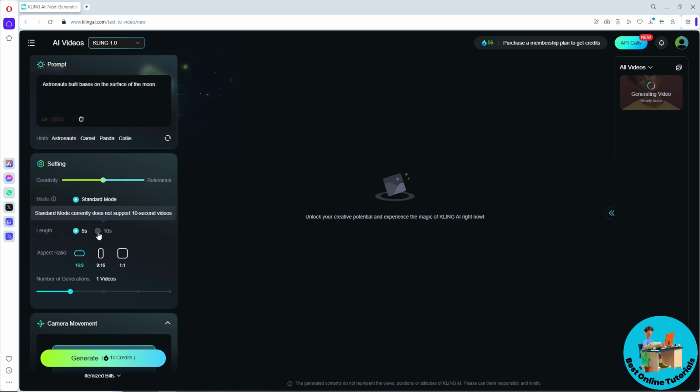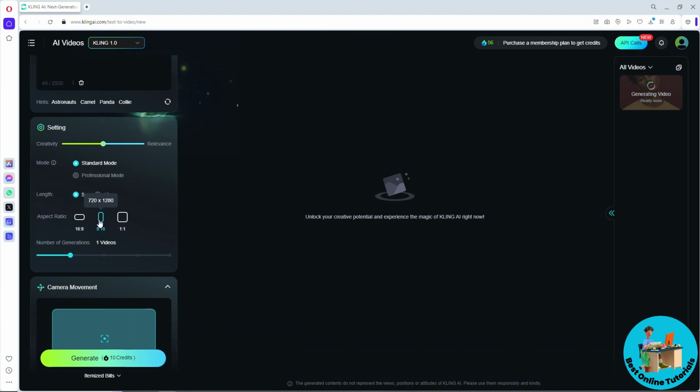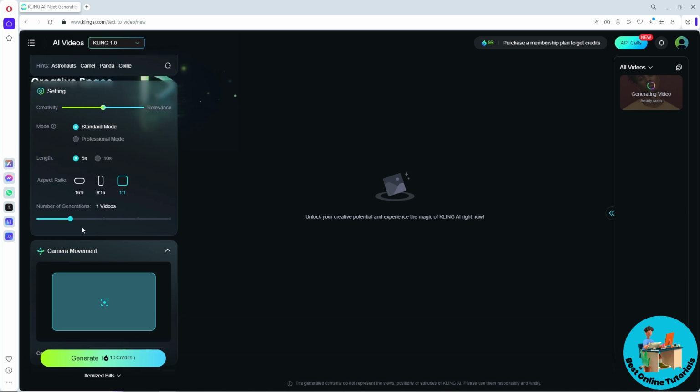And now down below you will have an option for the length. You can go for 5 or 10, and you can have the aspect ratio as well. So let's say I'm gonna go for 1 by 1, and you can choose how many generations you like. And now from here, this will be depending on you.